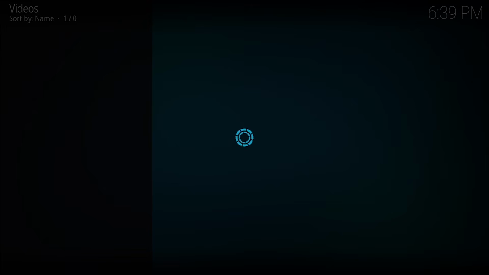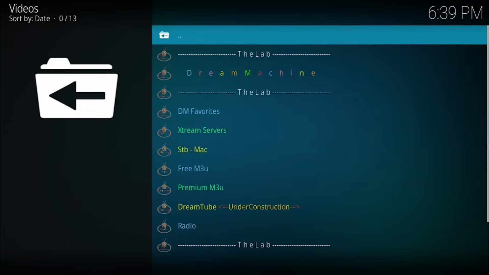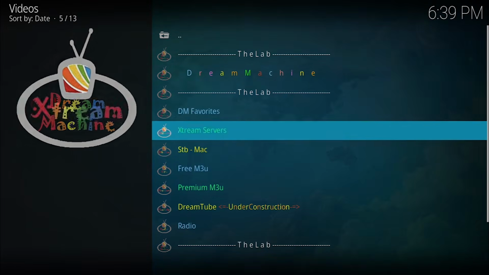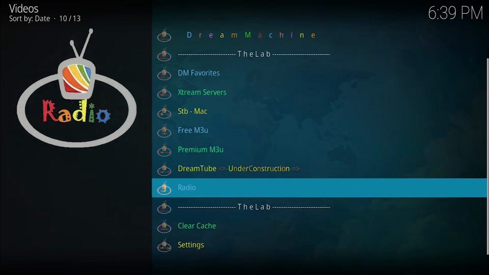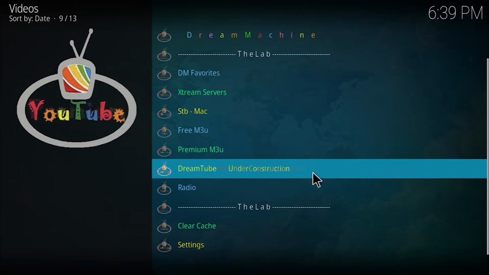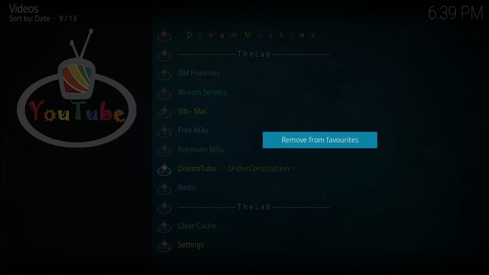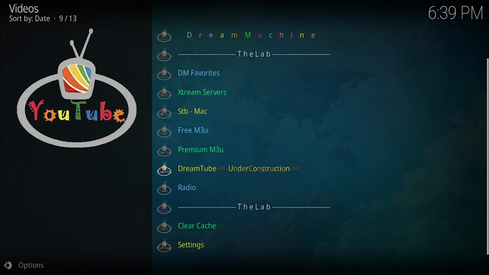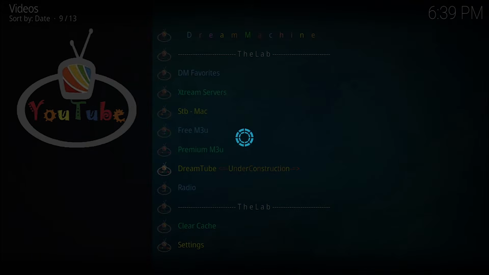Hit the back button. And, you know, Dream Machine, they got their little thing going on. But what I use it for is DreamTube. And me personally, I'll select it and hold the select button to save it to my favorites, so I can have it saved there.